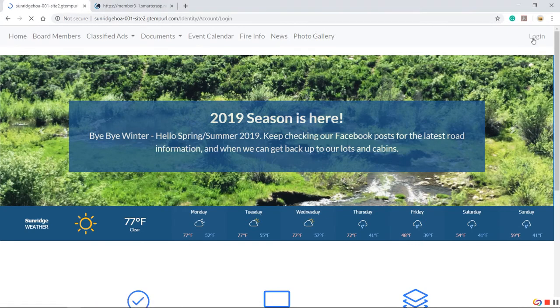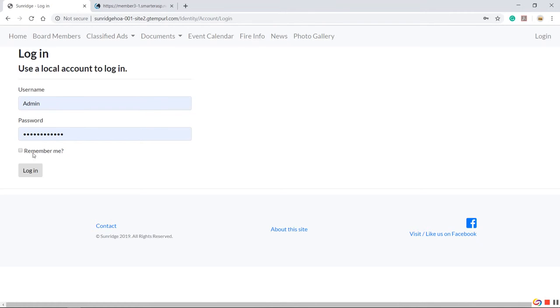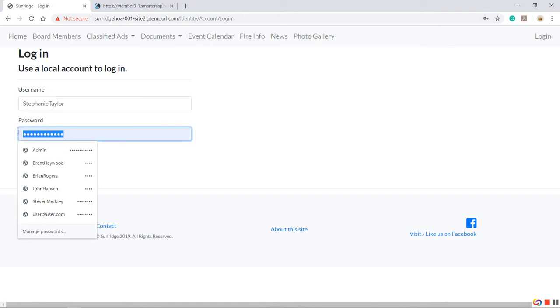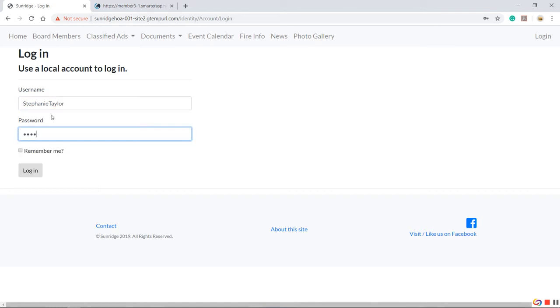Now, the first time you log into the system, you'll click Login. And we tried to establish all the accounts for everybody, at least the primary owner of each lot. Now, to log in, you'll log in with your first and last name. So, for example, if I'm logging in as Stephanie Taylor, it's just first and last name with no spaces. Your default password is 1234 the first time.